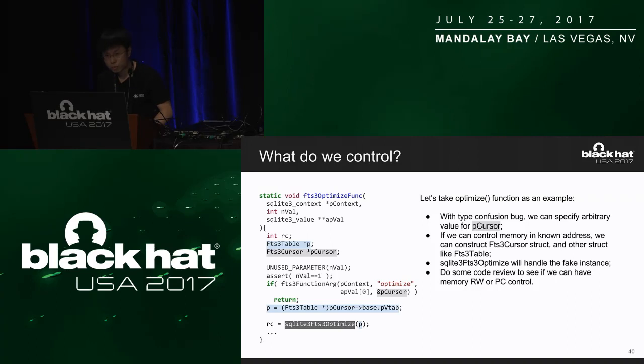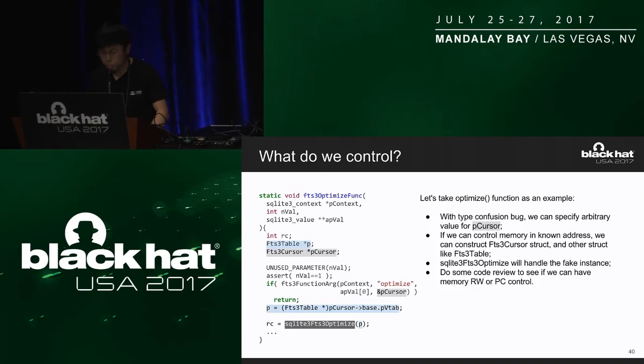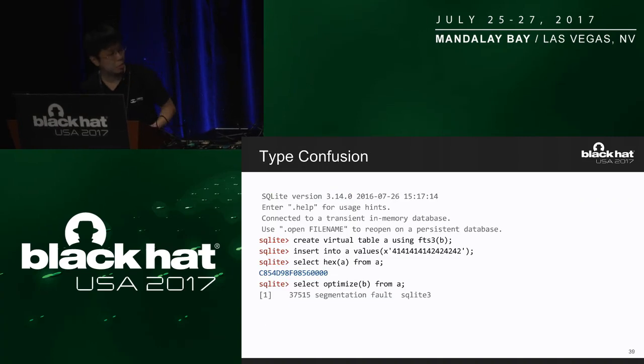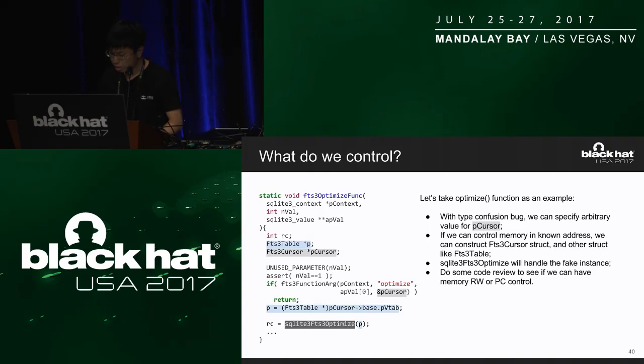With the type confusion bug in fts3FunctionArg, we can specify an arbitrary value for pCursor, so that we can dereference the struct Fts3Cursor at some arbitrary address, like in the POC in this slide. The pCursor will be dereferenced at 414141, 424242. That is to say, if we can control memory at some known address, we can fake an FTS3 cursor there.